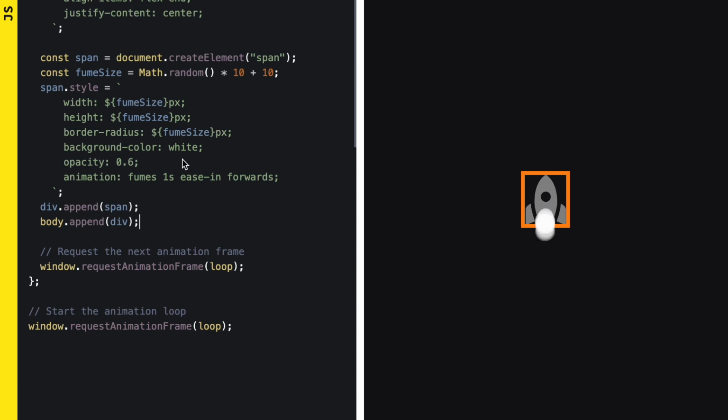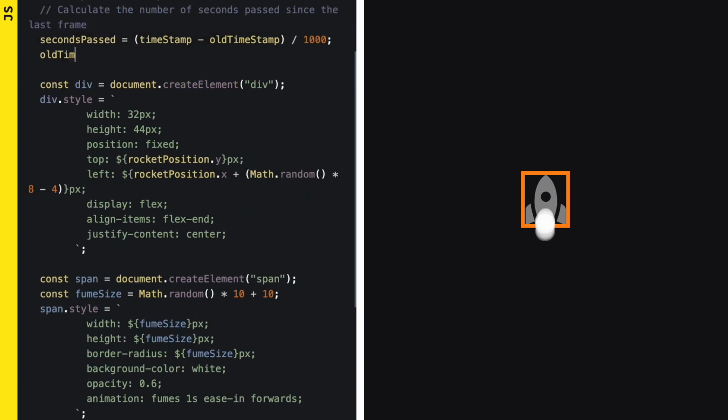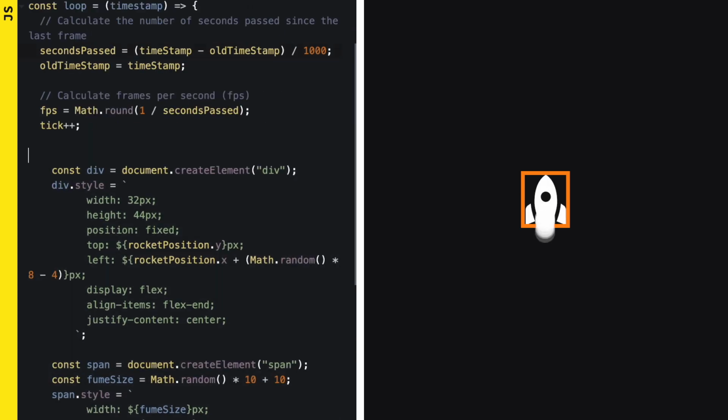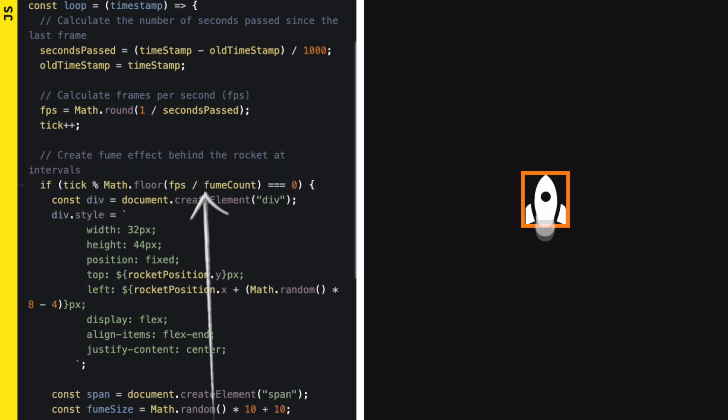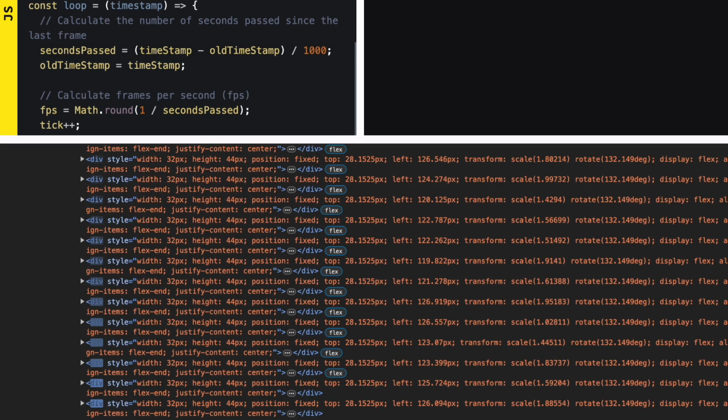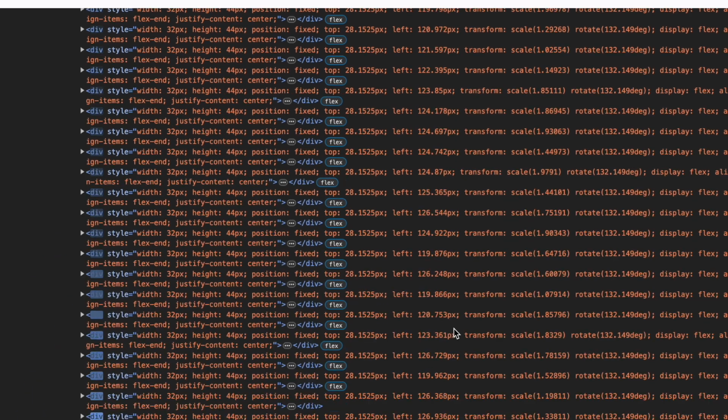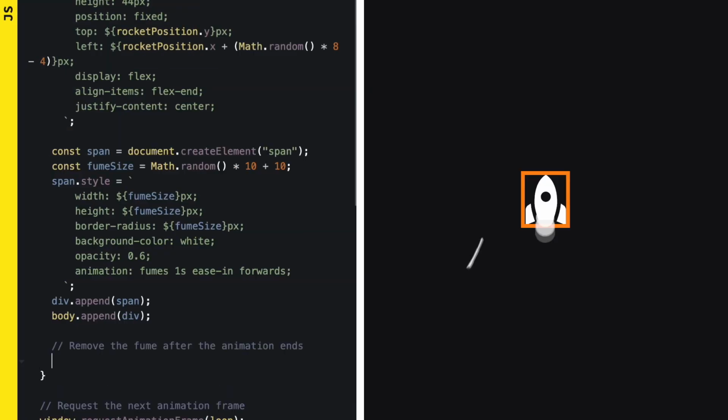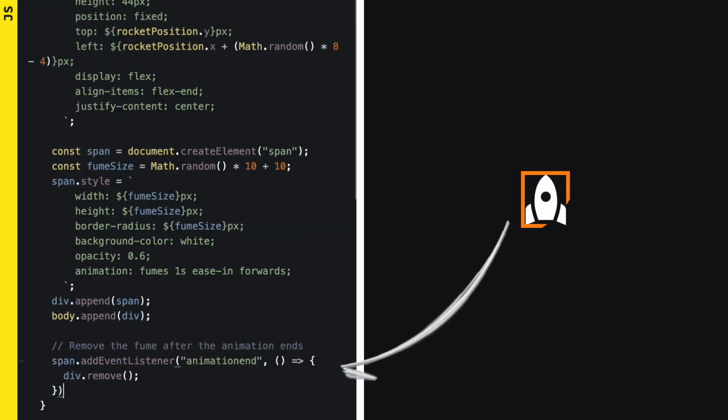Awesome! It's just a bit too much. Let's create a variable that counts each frame and we can use it like this to get only the amount of fumes we want. We are kind of littering the website with a ton of divs. Let's remove the div when the fume animation has ended.